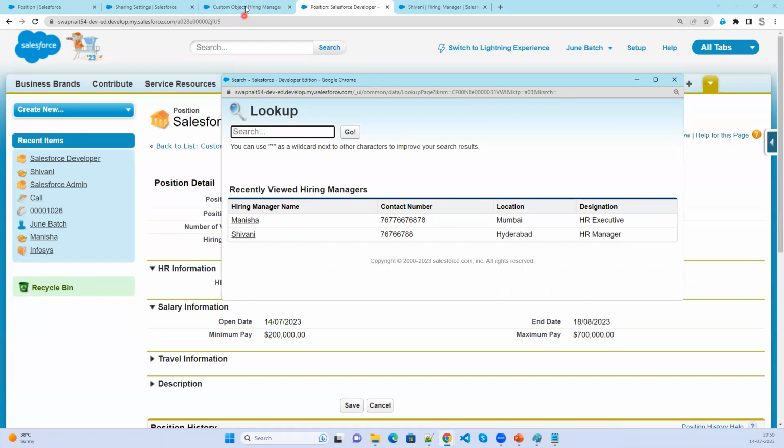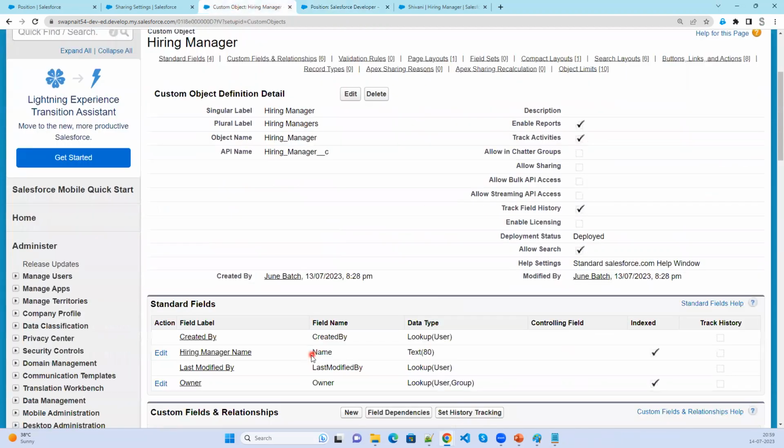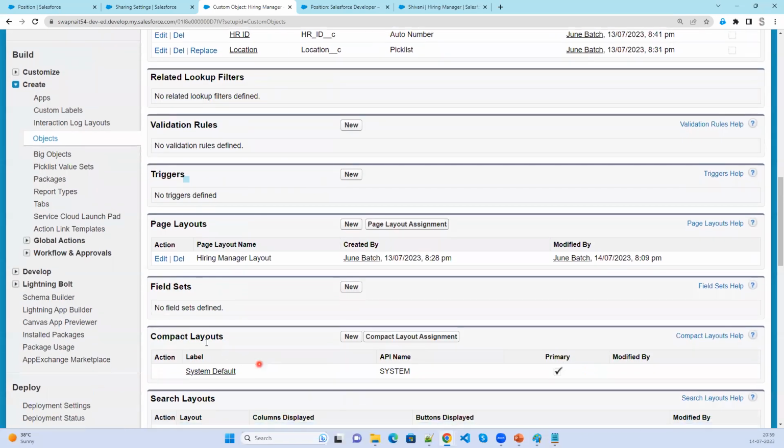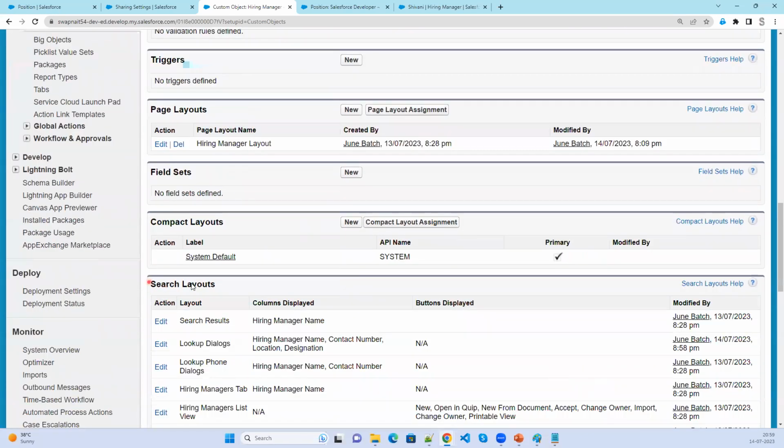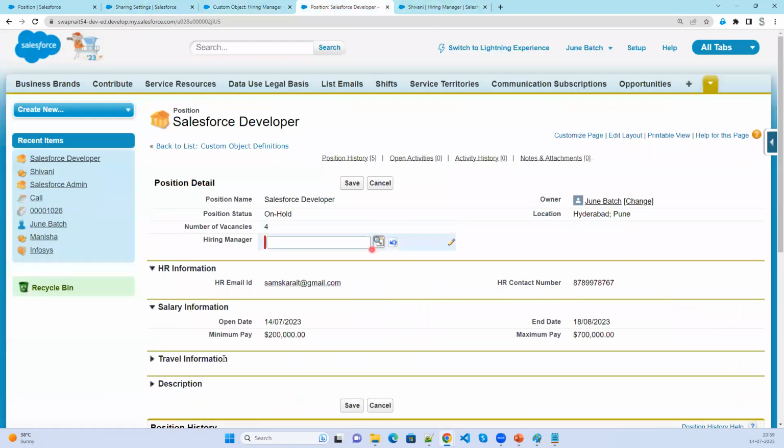What are the navigation steps? We need to go to the parent object. In the parent object, click on the object, and there is an option called search layout section. In the search layout section, you have a lookup dialog. In this lookup dialog, click the edit button and update this. Whatever fields you want to display, those are the fields that get displayed in the lookup dialog.